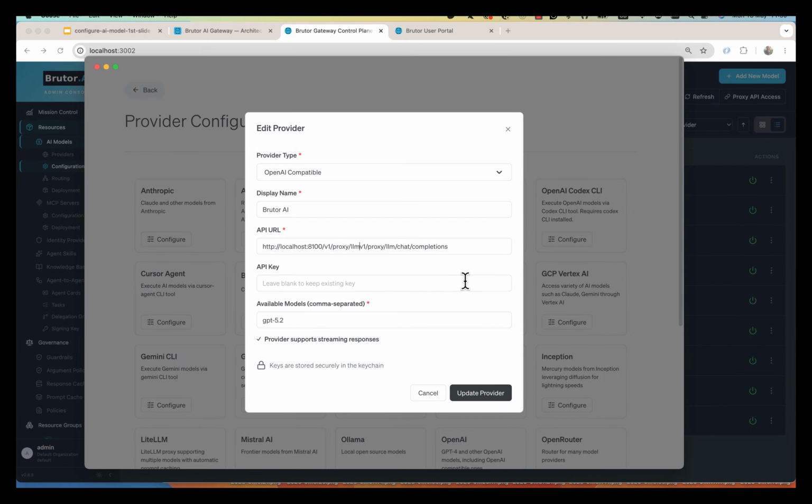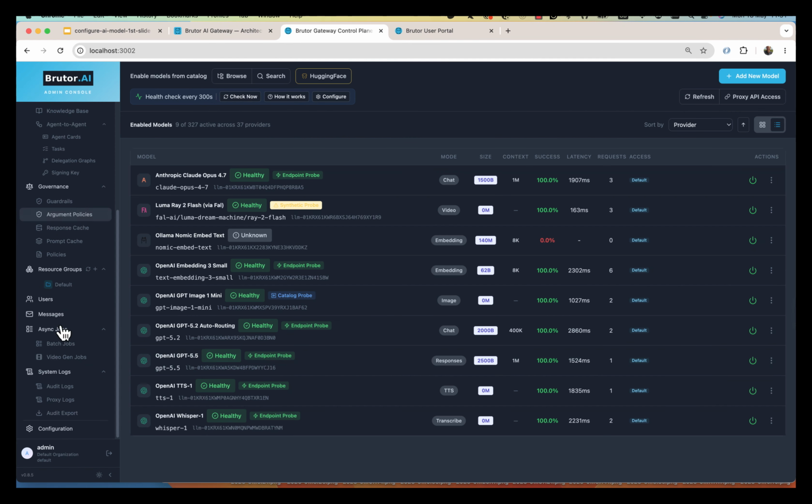So we got proxy now, and we should specify the whole chat completion endpoint. Now the API key. This is not the same as your provider key in this case. This is where it gets really useful and interesting. So you create Brutor API keys now, and you can manage them per resource group, per group of people, per group of clients, chat clients, agents, assistants, anything that's going to access your AI models. You can funnel it through these resource groups.